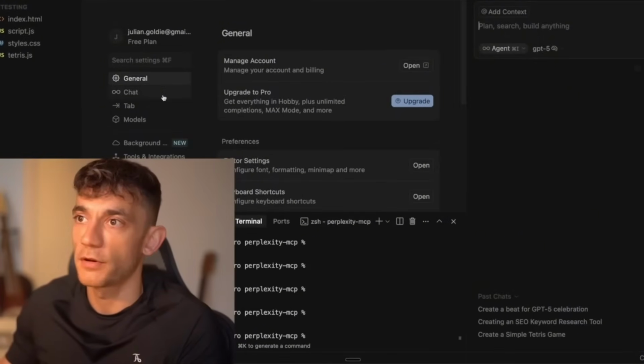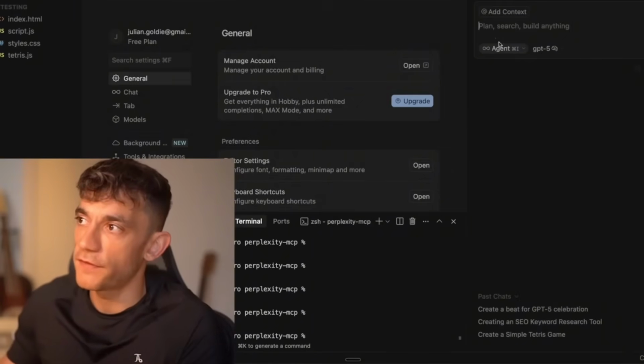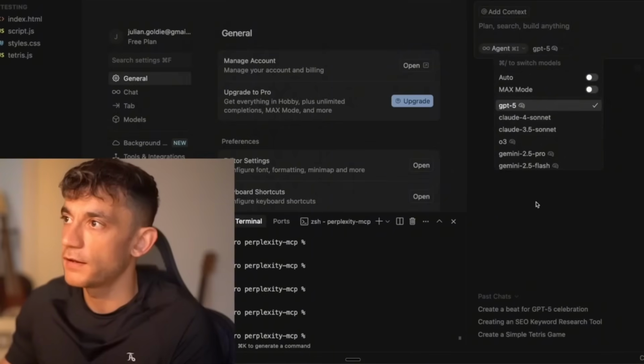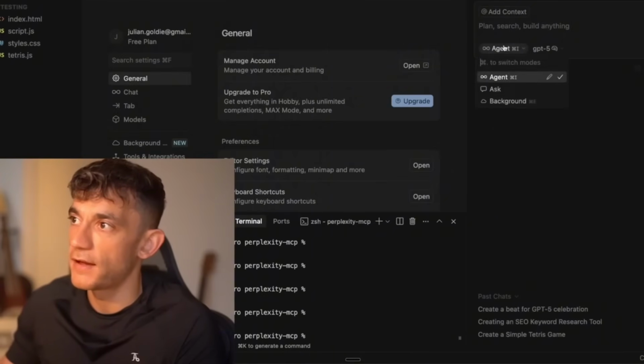And then, I'm on a free plan. So you can see here, I'm on a free plan. I'm not paying for this. I've got GPT-5 enabled here. So if you click on the models, click on GPT-5, we're going to enable AI agent over here.